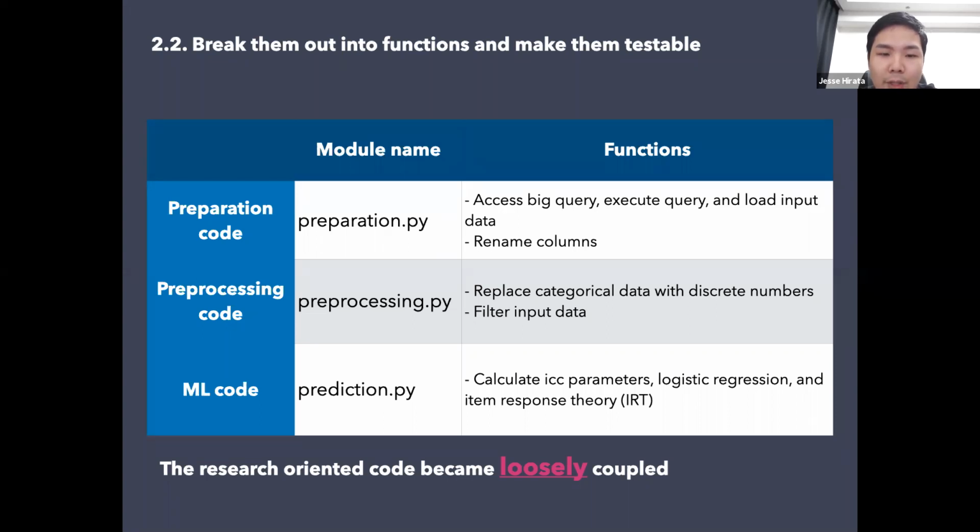Item response theory is also called two-parameter logistic regression. This is used for calculating probabilities that a student gives the correct answer. This statistical method is used mainly in the pedagogical domain. So now we can see the research-oriented code became loosely coupled.